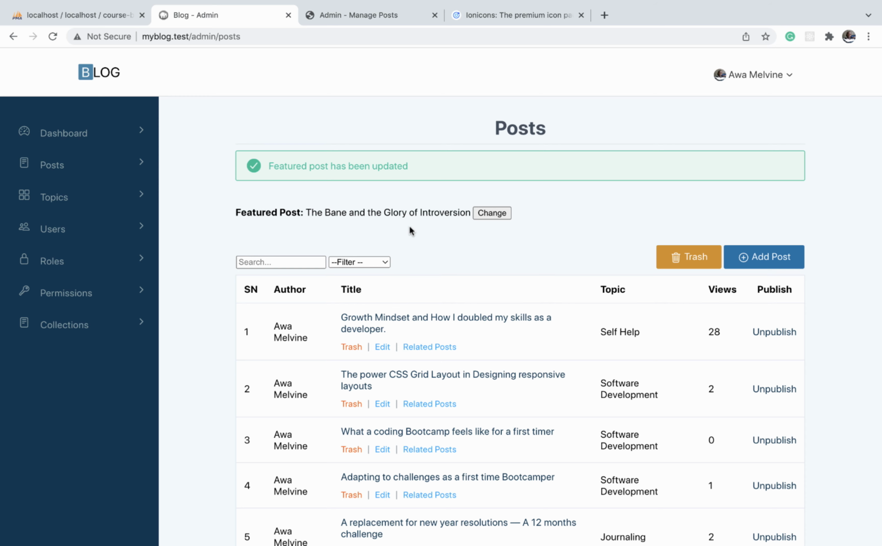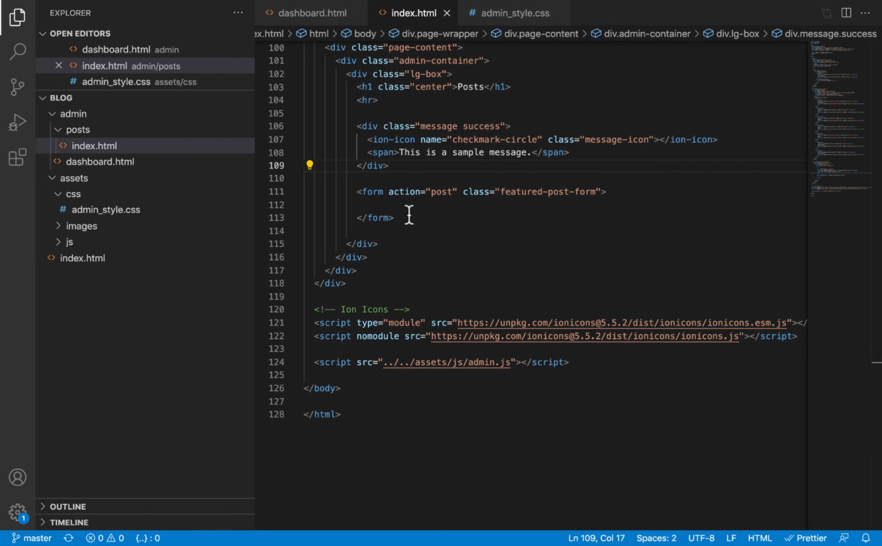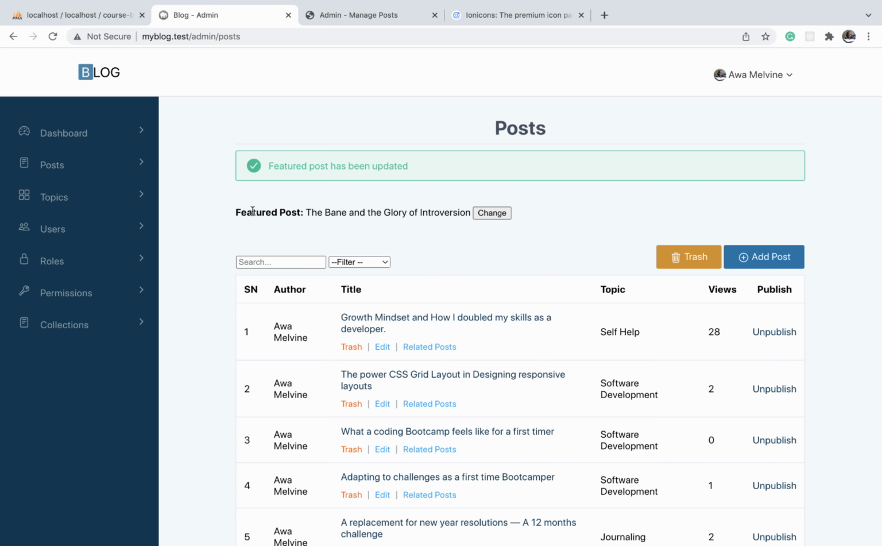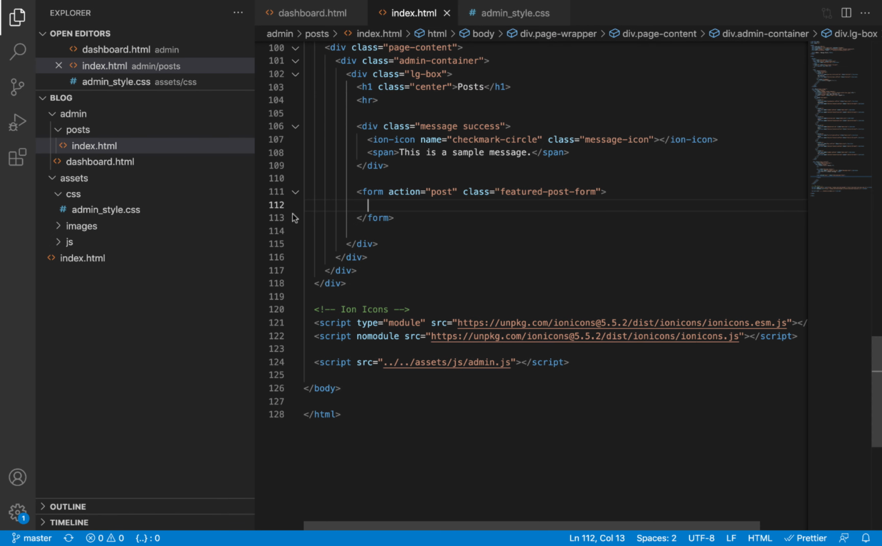So let's go to our index.html in the post folder in the admin section, and you find that we already added a form to represent the featured post form. Now we are going to add a label. It's going to be bold, as we see here, and to achieve a bold effect on text, we wrap it around the strong tag.